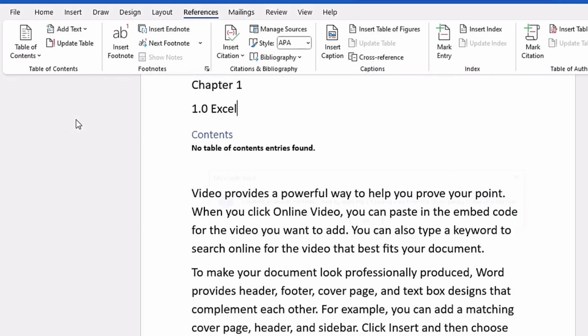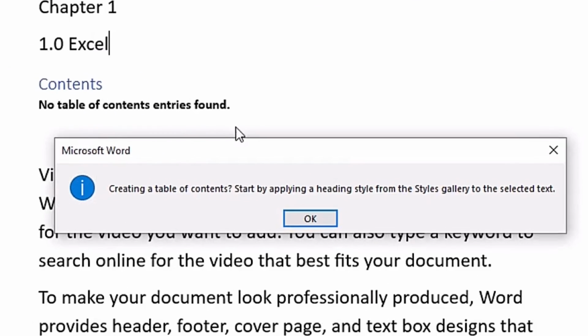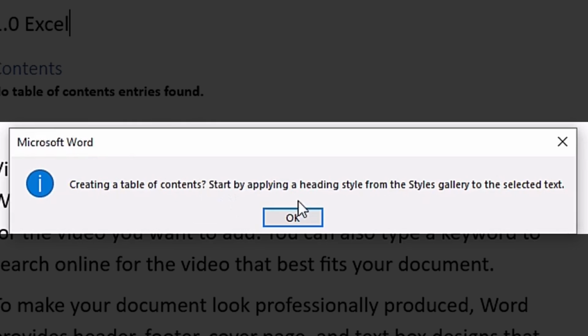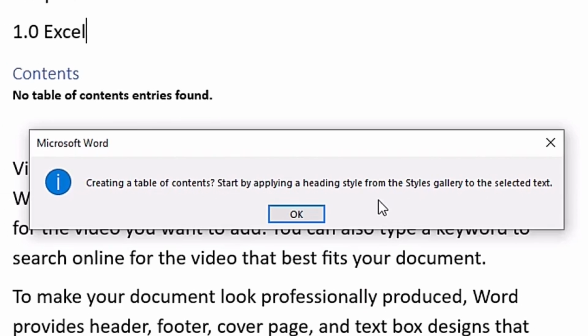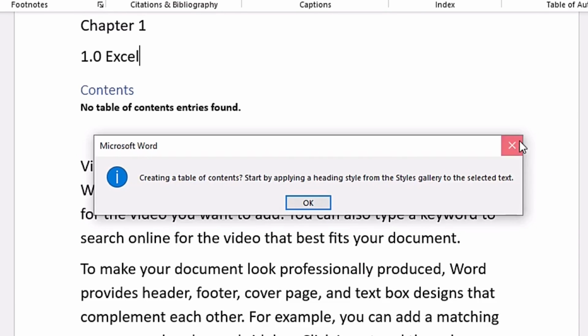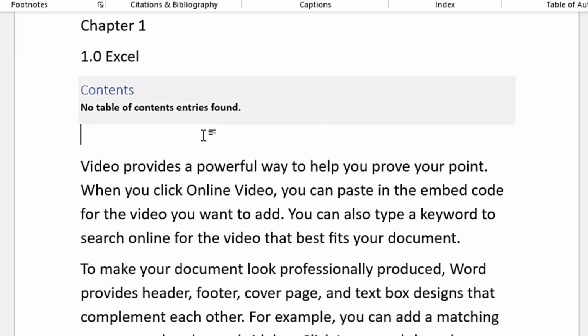When I click, you can see Microsoft Word is giving us this information. Creating a table of contents starts by applying a heading style from the styles gallery to the selected text. That's actually what you need to do first before you start creating a table of content. Whether you click OK or you cancel it, that table of content will still be there, but with no table of contents entries found.